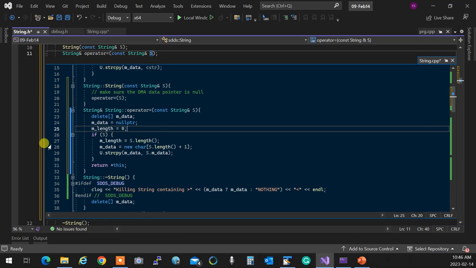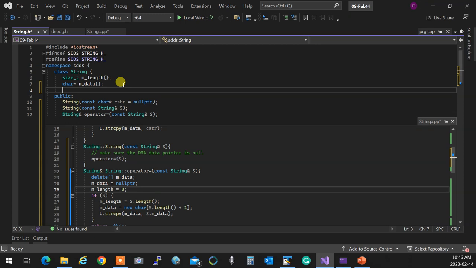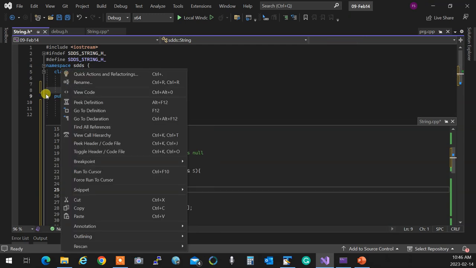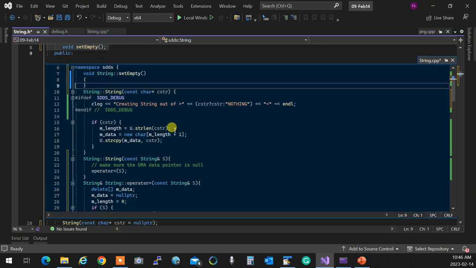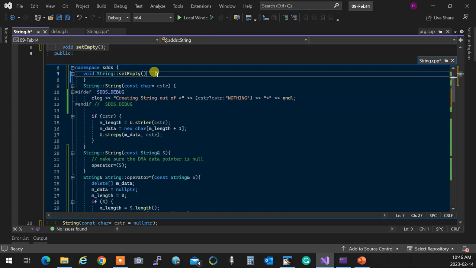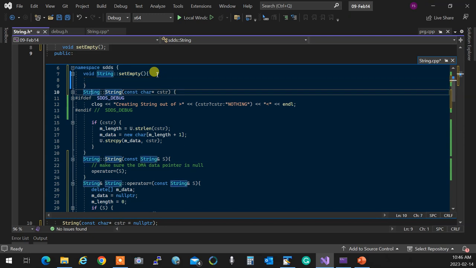So it would be nice if I actually have set empty in here. So I'm going to have void set empty, something like that. And this set empty of mine will actually do the exact same thing I mentioned over there, which is, oh, not that. Where did I put it?